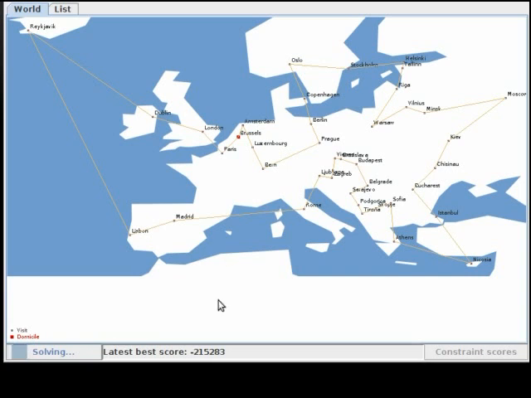Now, given it enough time, a couple of seconds, we're already at 215,000, which is a lot less than 250,000. And it's actually not going to get any better than this, so let's stop it.